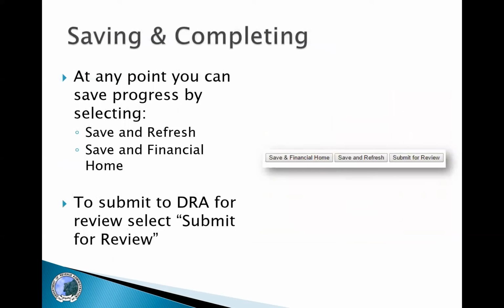Finally, those three buttons at the bottom. At any point in time, you can save and refresh the totals. You can save and go home if you need to log out of the system. And that submit for review button is just like the submission buttons you've seen in other interfaces. That's where it actually finalizes your 434 report and fires this off to the Department of Revenue.